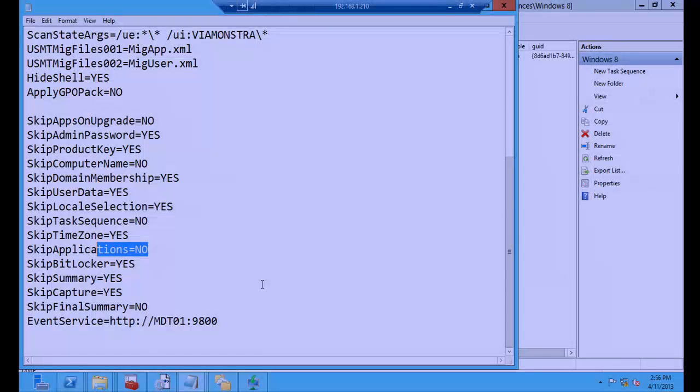So it's actually you guys that decide the level of automation. If I had said yes to all these properties, I wouldn't have to provide anything. It would just deploy. Okay. Back to the client.